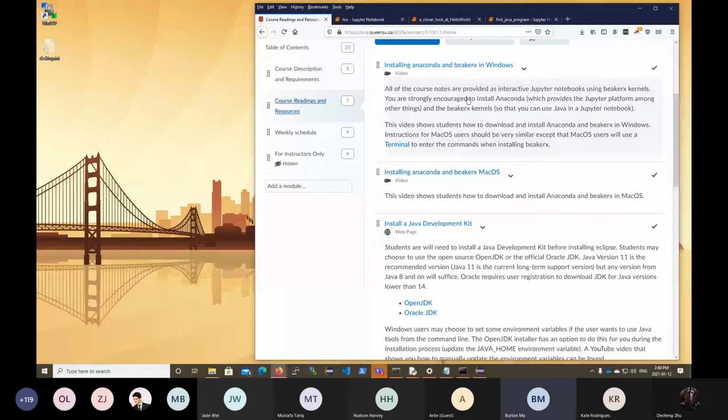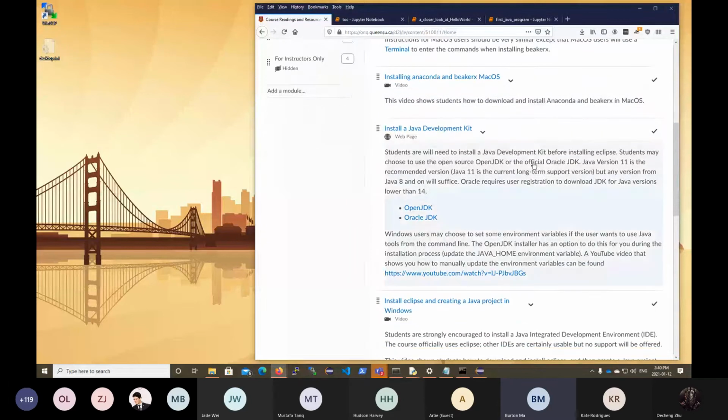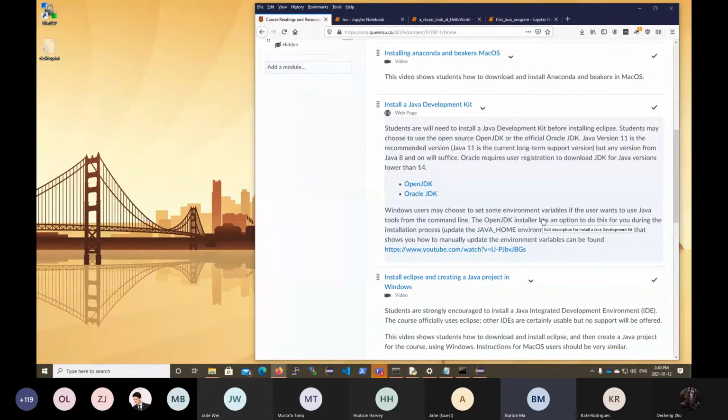If you don't want to install the notebooks, you don't have to do these 2 things, right? Or if you run into trouble doing these 2 things, it's not the end of the world because everything is available online. You do need to install a Java development kit, so you should do that. It doesn't really matter which version you install, as long as it's version 8 or higher. So it doesn't matter if you're installing Java 15, it's fine.